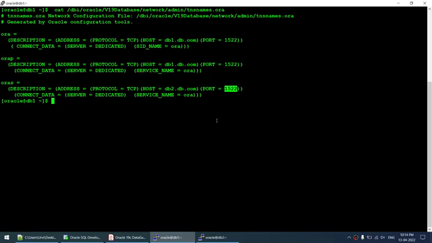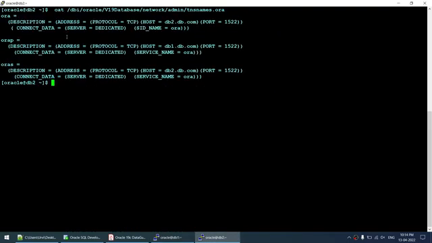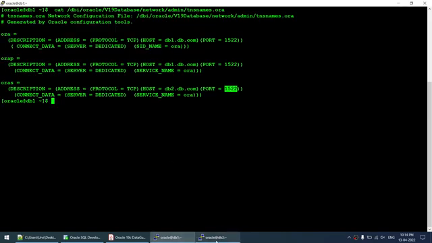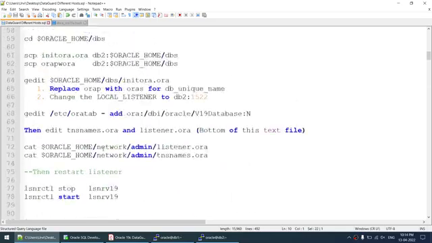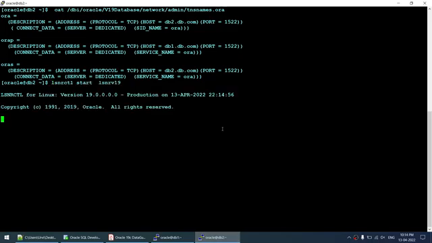So the listener, I'm going to start the listener on the primary, and I might forget it on the standby, so let me start the listener on the standby as well so that I don't forget it. I'm on this particular step and I'm going to start the listener on standby as well. This can be done at a later point in time, but I might forget it.